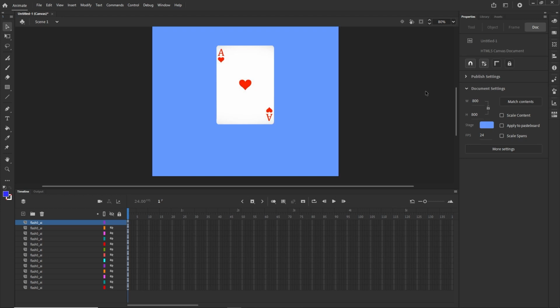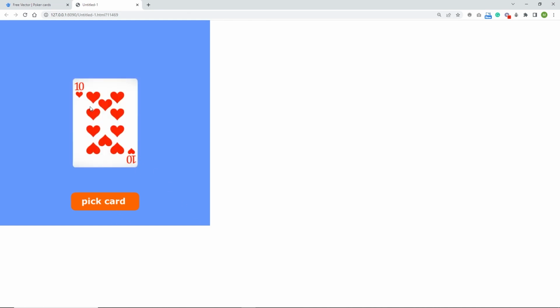This is part 2 of the tutorial and right now I will show you what we are going to be doing. So I have created something very simple. At the beginning we are basically going to have a button, pick card, and if I click, it is going to pick me some card, and we are going to be working right now only with the hearts cards. We are not going to be working with diamonds and so on.